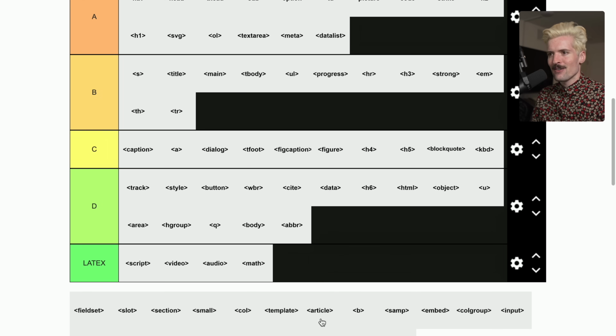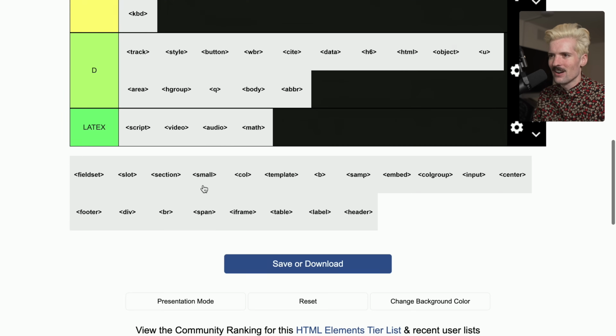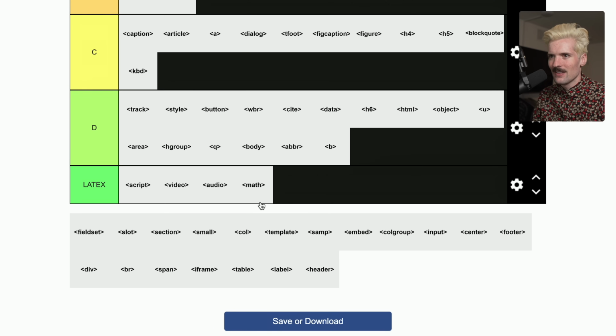Article. Article I like for targeting, but it's not a super useful element. Where did I accidentally drop that? Okay, article, C tier. That's actually fine. C tier is a good place for article. Okay, B is just bold, but unreadable. So I'll D tier that for having to remember that B is bold.